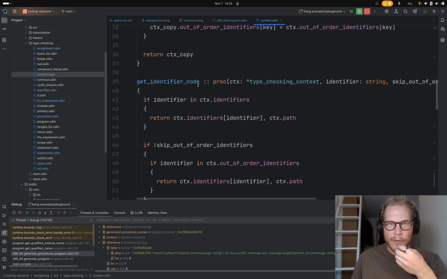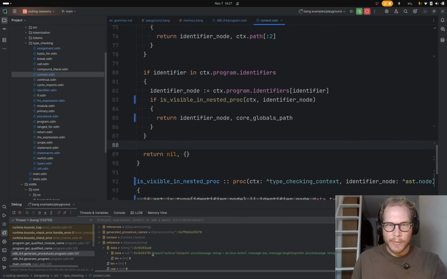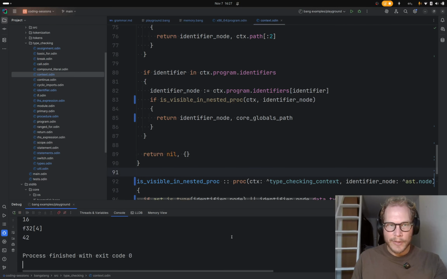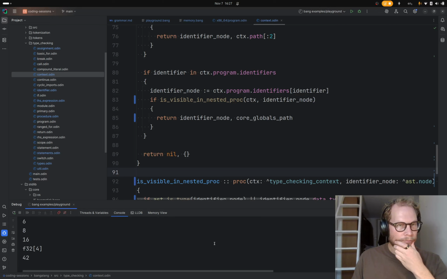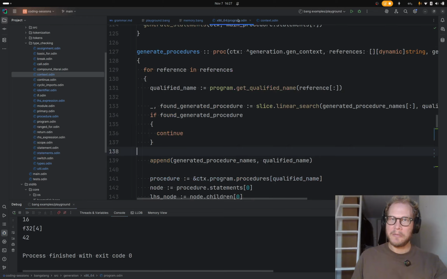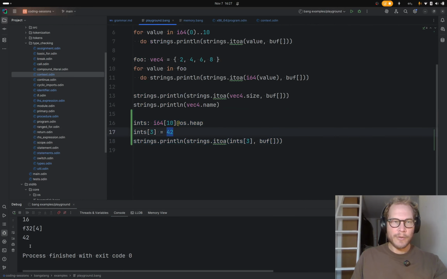So what that means is that when you look for an identifier and you find a global, you'll get a path to the globals. So then this would be core globals import, not just import. And hopefully that kind of solves that. Ooh. I mean, it's taken us an hour, so maybe I shouldn't be surprised, but I'm kind of like, wow, that worked. And we got 42 printed out at the end.